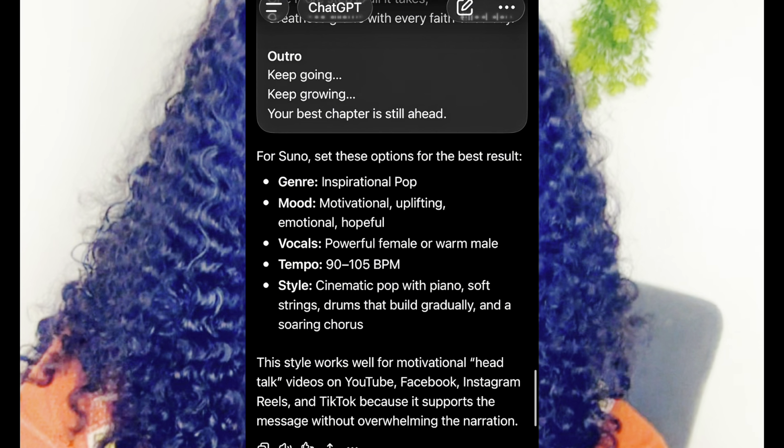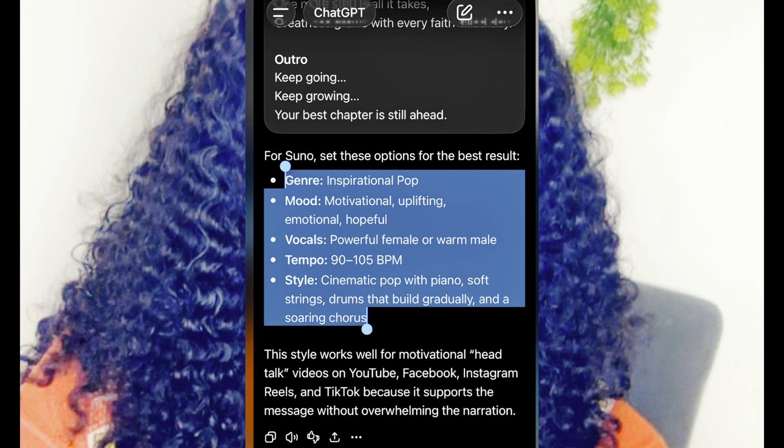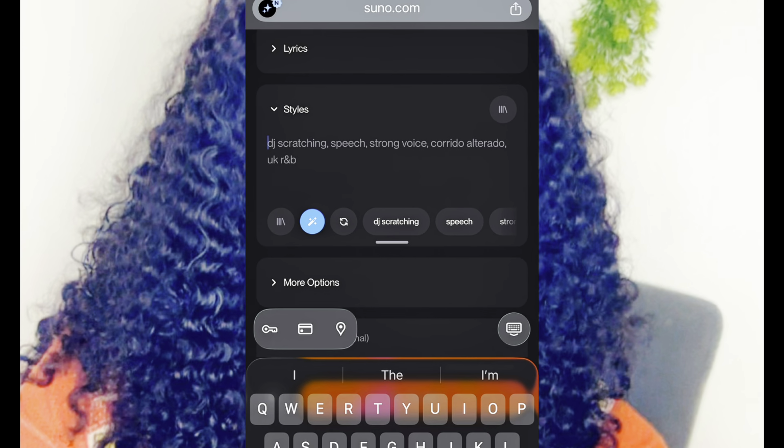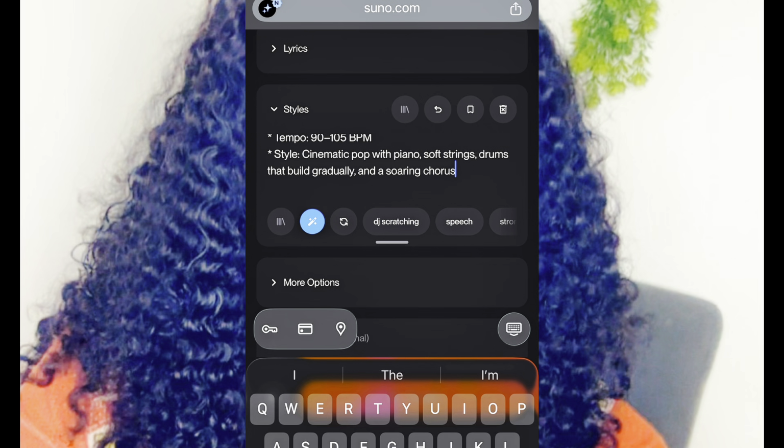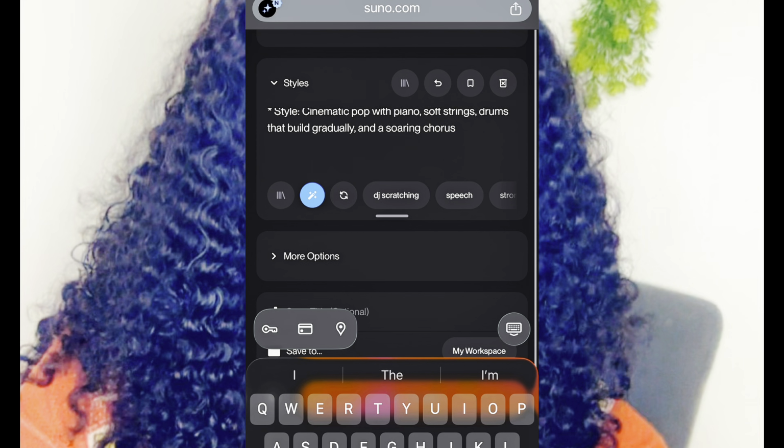Go back to your ChatGPT and copy it. What we are doing here is copy and paste to get the best results. Now copy all of the lyrics, if you're okay with it. But if you're not okay, do well to tell ChatGPT to give you another one for it. Now paste it here and hit this button, create. We are good to go.